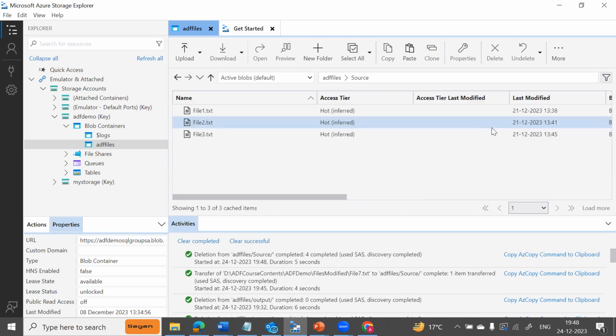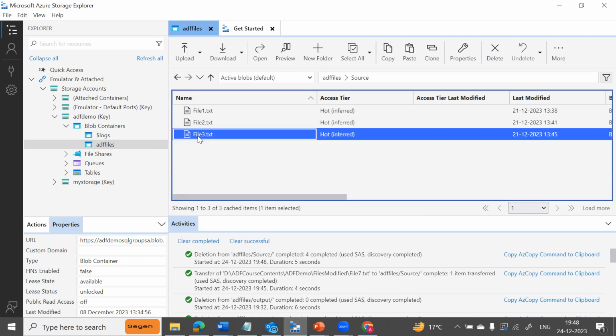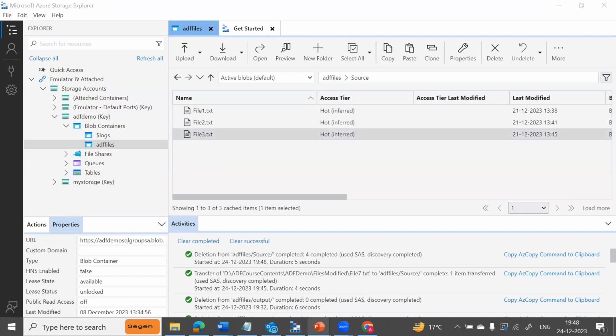So what we want to do now is, we have these three files. Based on the last modified date, we want to copy the latest file, which is basically file 3 in our case. So I have one question for you: how would you do it in a normal programming scenario? How do you tackle that kind of problem?